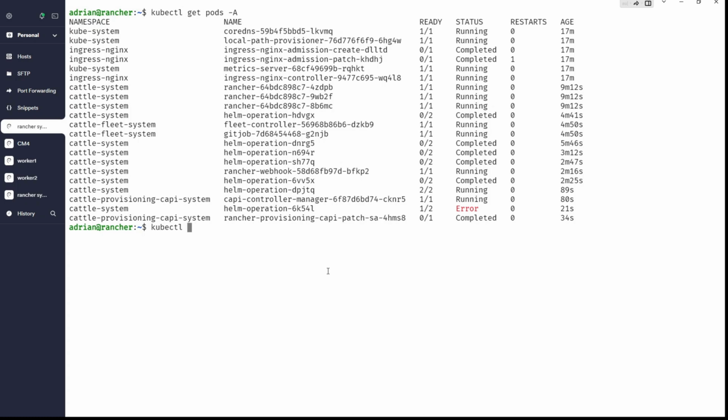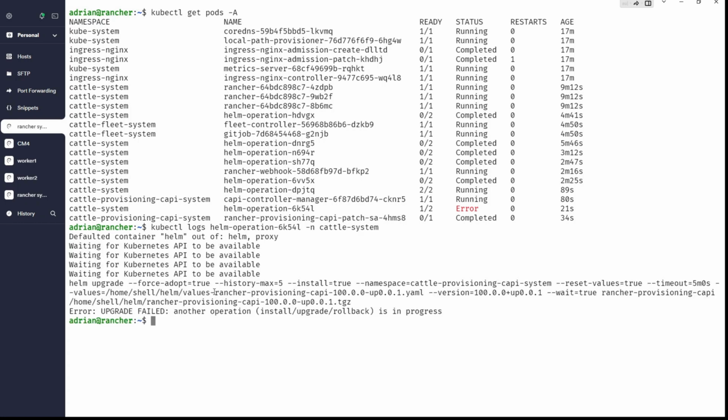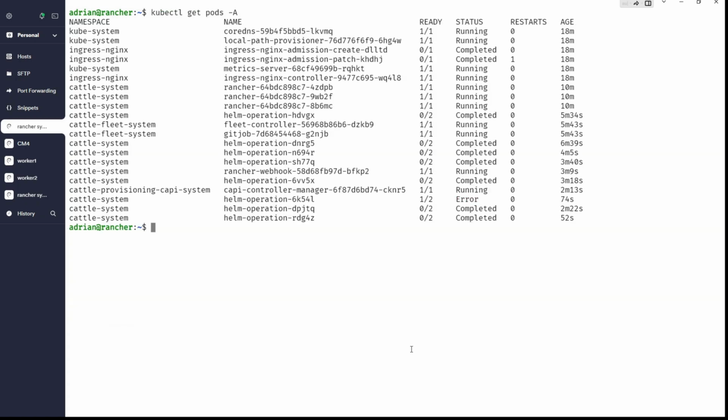So one more time, kubectl logs, and check this one and namespace cattle-system. We will see what is going on. The same information. Another operation, install upgrade rollback, is in progress. So this is the problem, and you can see history max is not true. So this is the way we can get rid of this, and you can see those are completed. So kubectl delete pods.